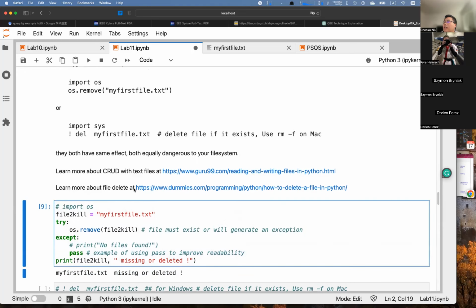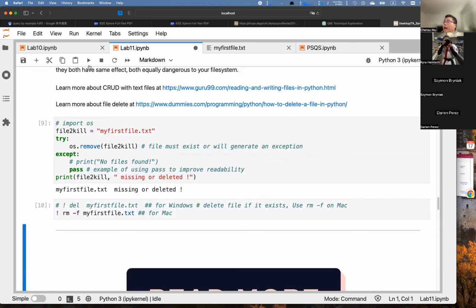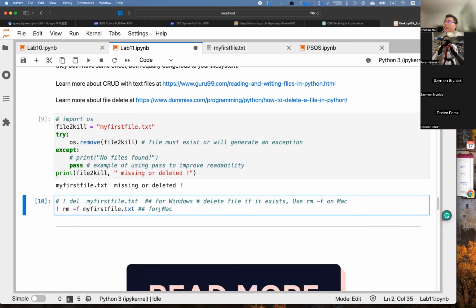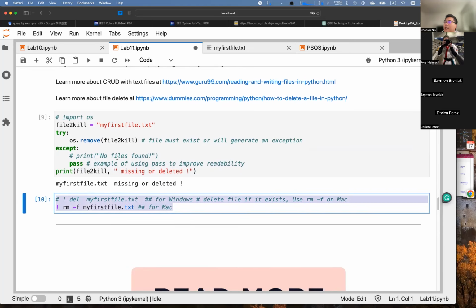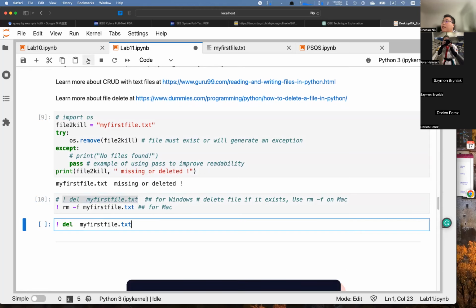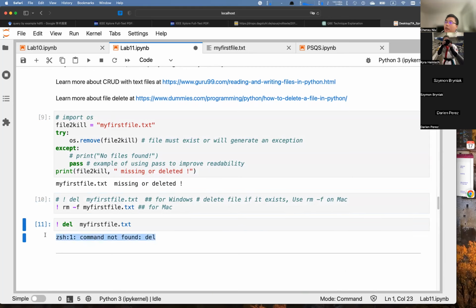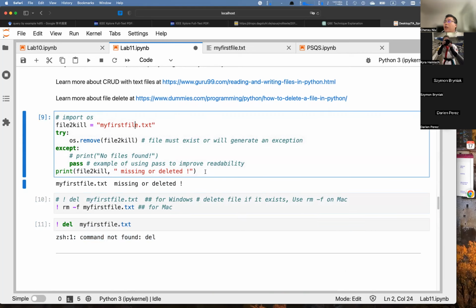Okay, so that's the first way, and the second way is about the delete fallback. It shows nothing because you have already deleted, right? But if you are using Windows, you can use this way. Please make sure there are no comments. But for me, because I'm not using a Windows system, you see, I don't have this delete. But if you are using Windows, you can use this way. But you can only choose either of them, because if you run this cell, you have already deleted this file.